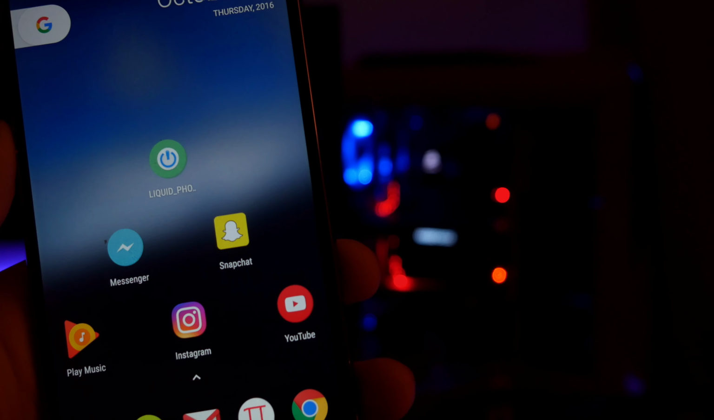Today I'm going to show you guys how to turn your PC on from your phone or your smartwatch.